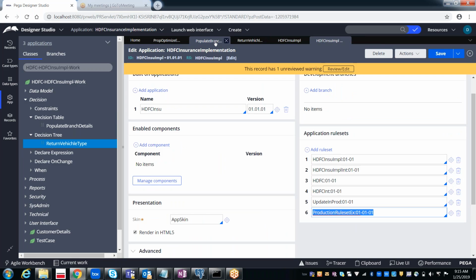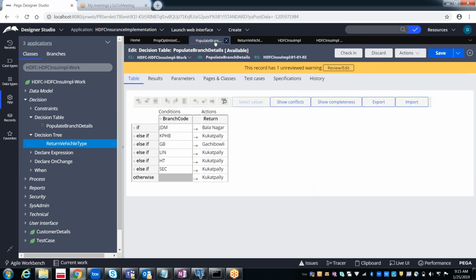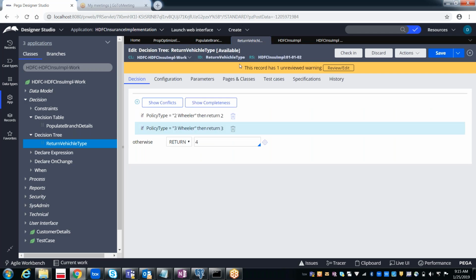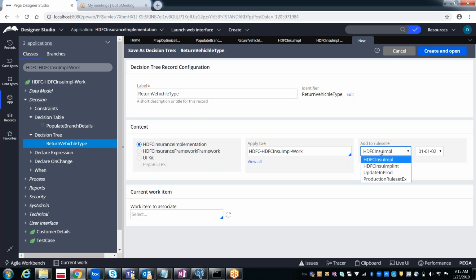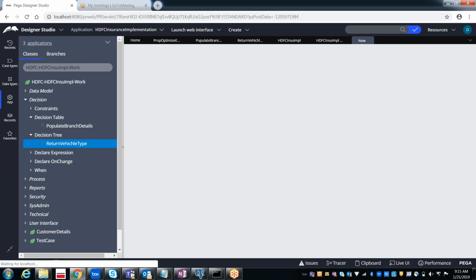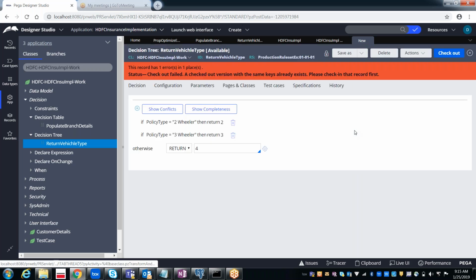Now as I said, we have something called a decision tree. Right now it is in the HDFC insurance implementation. But if you want to give access to the user from the manager, save as this. Save as to which rule set? Production rule set example. We only have one version, so select that and then create and open. So already this decision tree is in checked out mode.